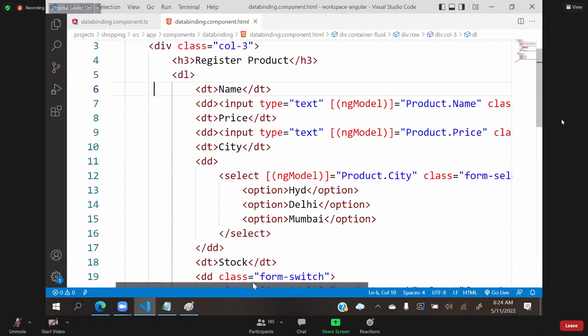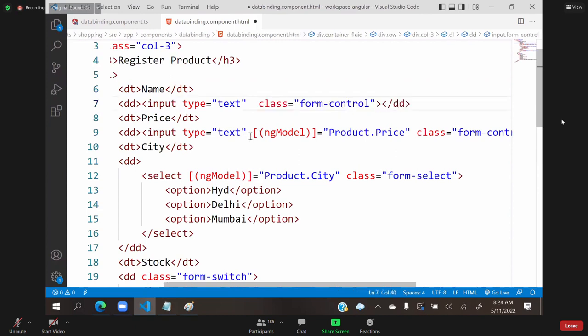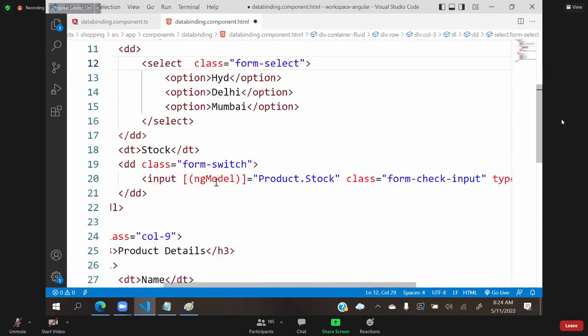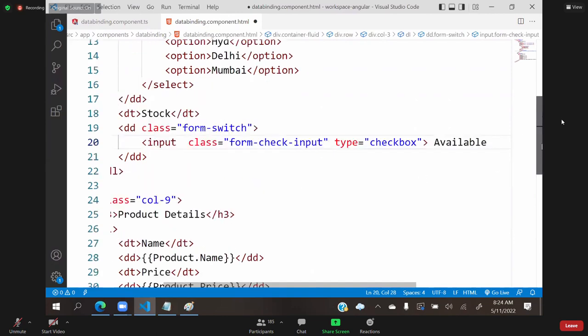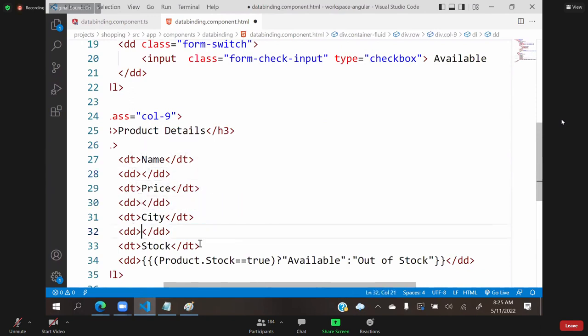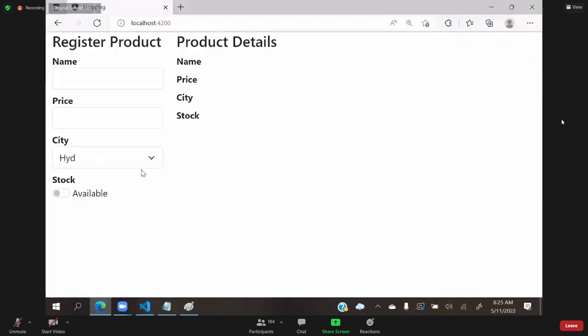That means now the text box doesn't have this, and this text box also doesn't have this. The drop down is also not having this, and the stock also not having this, and the output also. These are not there anymore because I deleted that. So let it be an empty form. All I removed, it is not there. Everything is empty now.